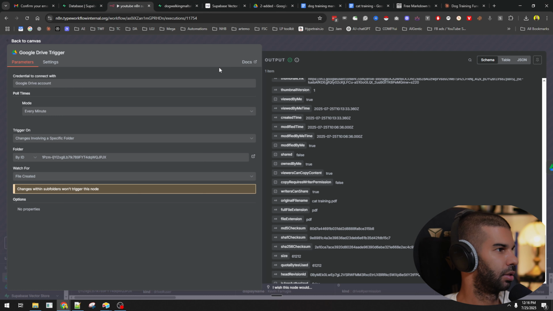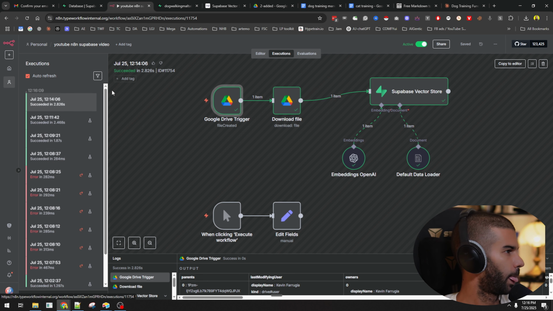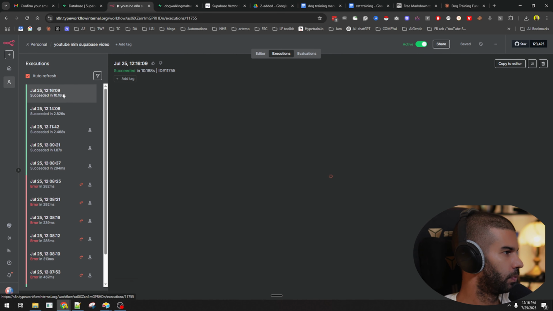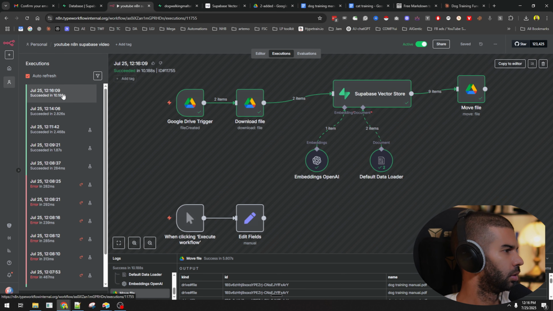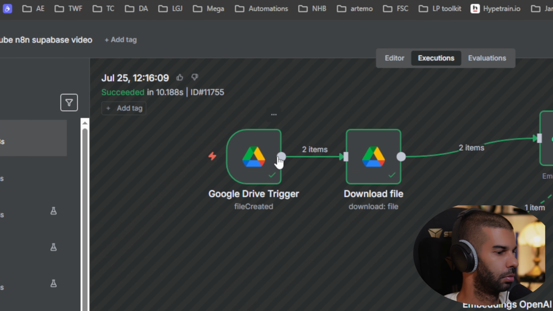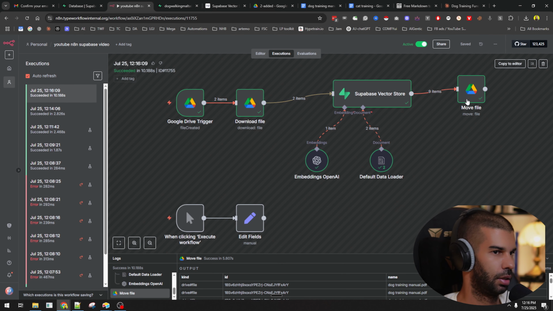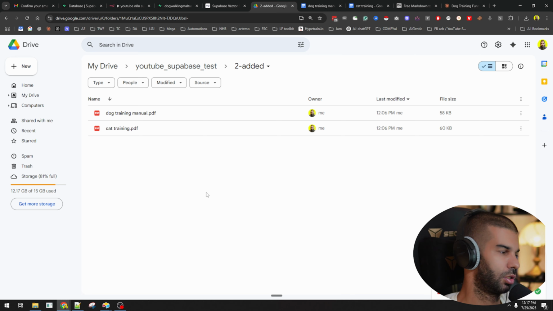And if we look at the n8n execution history, this should refresh in a second. Awesome. And I think we should get another. Oh, okay, 2 items. So yeah, they were processed together, which is fine. So 9 items were added to our vector. And yeah, that moved the files over to step number 2 right here. So this is working as expected.